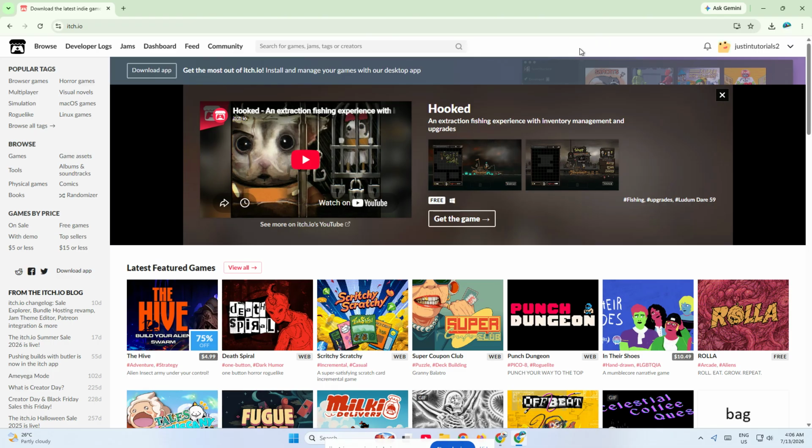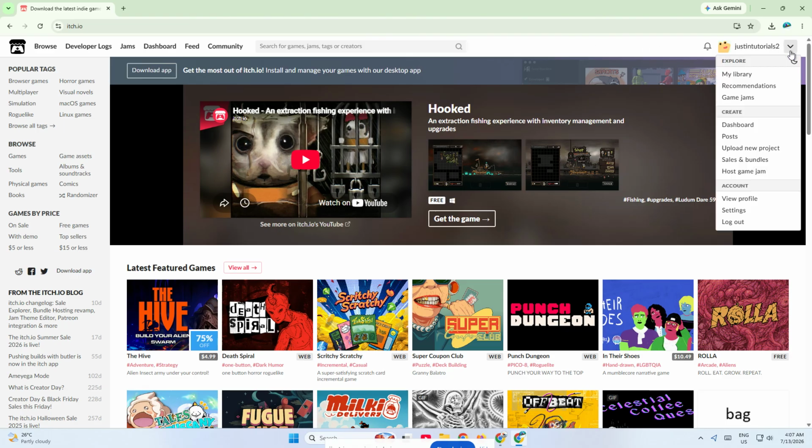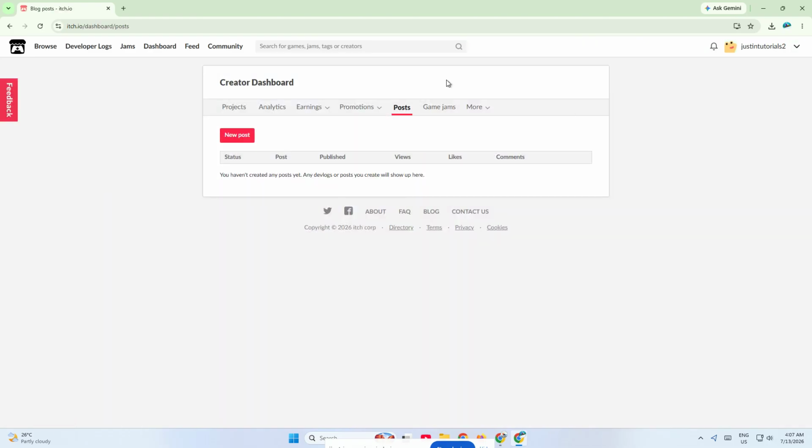Now look to the top right corner of the screen where you'll see your username. Next to your username, there should be a small drop-down arrow or menu icon. Click that drop-down to open your account options. When the menu appears, you'll see several different links and settings related to your profile and account. From that list, click on Posts. This will take you to the section where all of your itch.io posts are stored and displayed.